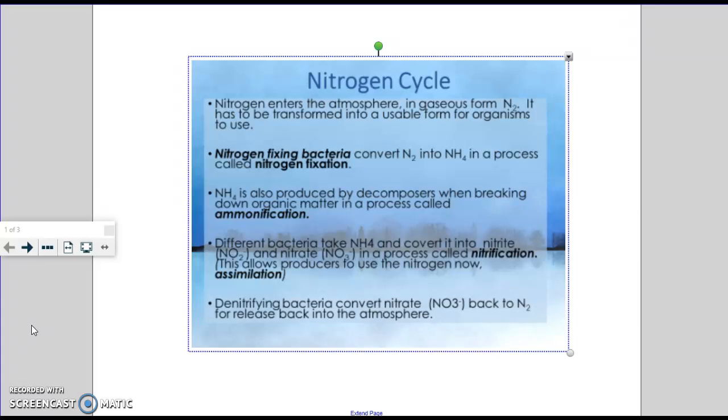Then you have different bacteria that are going to take NH4 and convert it into what we call nitrite and nitrate. This is called nitrification, and this allows producers to use the nitrogen now, and this is called assimilation. Denitrifying bacteria convert nitrate back to N2 so it can be released back into the atmosphere.